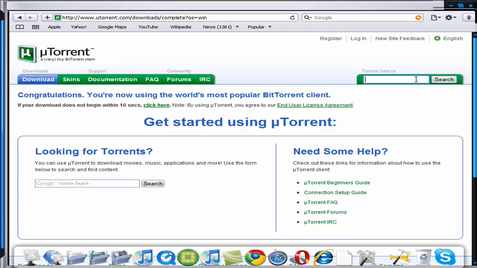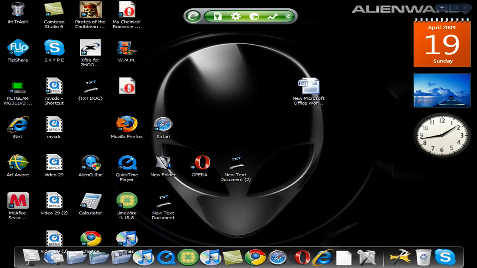Or you can just search up on YouTube, like certain torrents for that game. And yeah, UTorrent is really, really good for just downloading free stuff. But you'll need patience for some big files that take quite a long time. So yeah, that's how to download UTorrent.